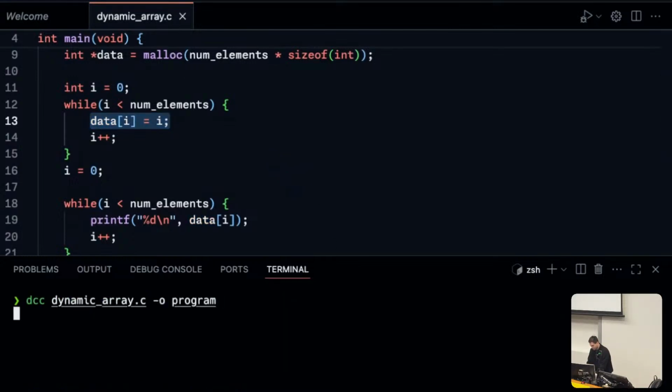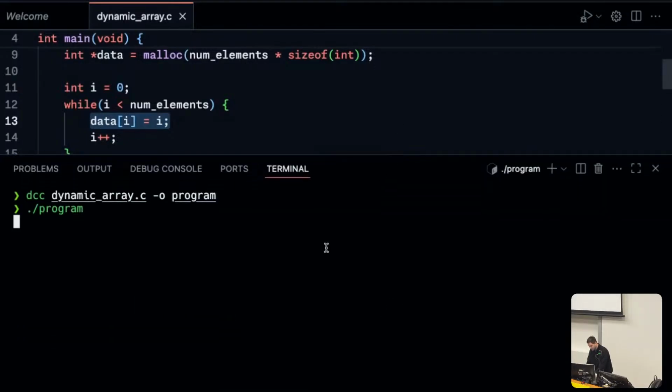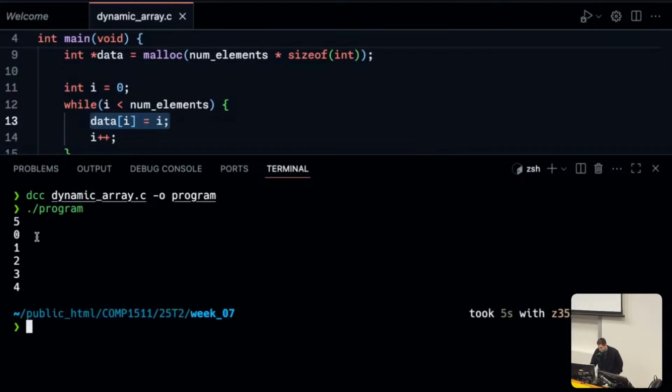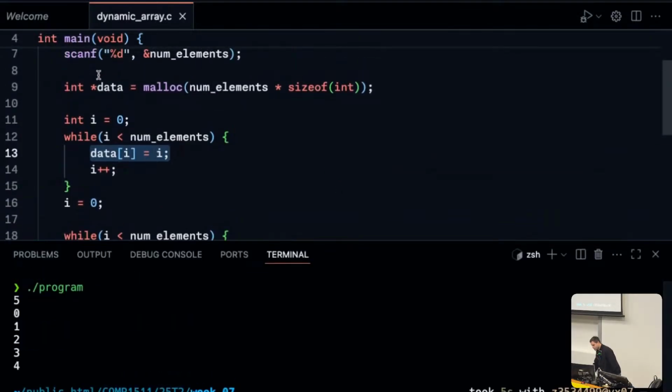Let's compile the program. We shouldn't get a warning now because we're doing something with data. We run the program. Let's say I enter 5, and then we go 0, 1, 2, 3, 4. So we looped through the array, added data to each element, looped through again and printed each element out, and you can see this data variable is working exactly like an array, except it's on the heap. Which is really cool.